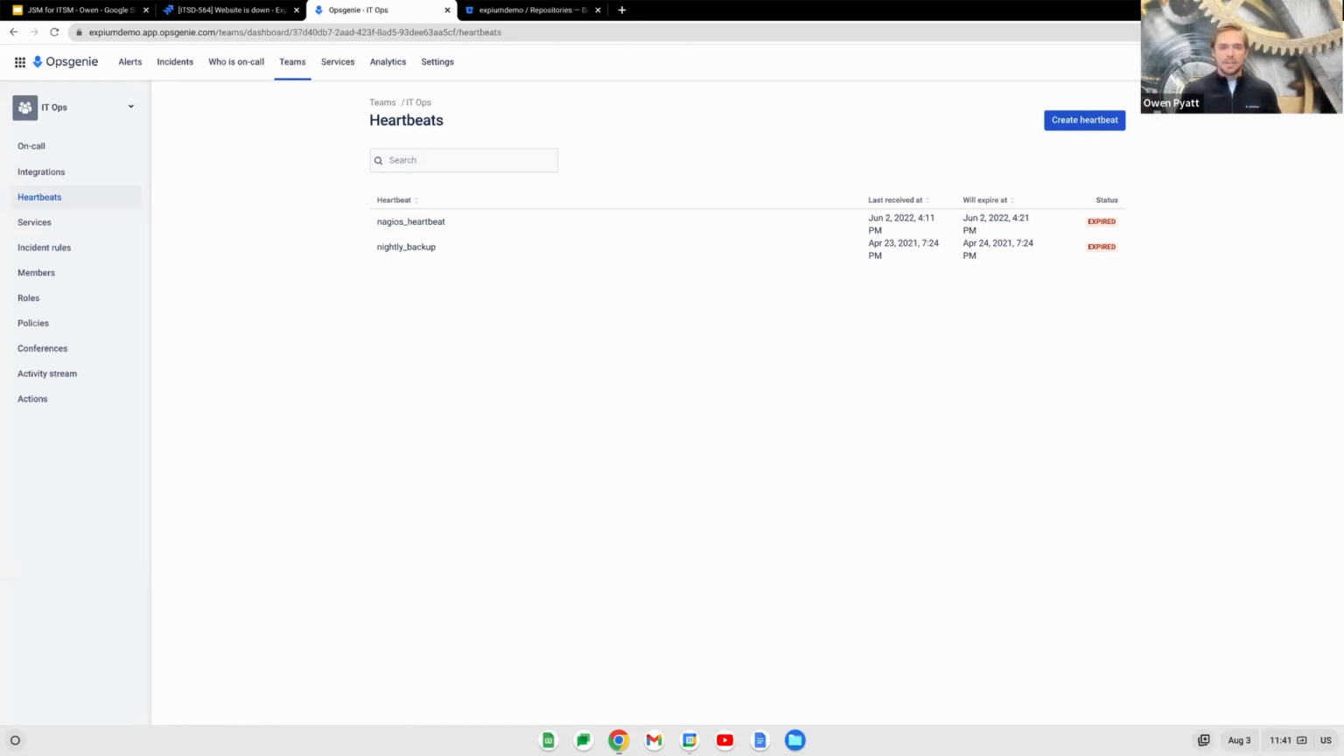So Opsgenie is a fully standalone alerting tool, but it does integrate really well with Jira Service Management. And if you do already have an active Opsgenie instance and you're on Jira Service Management Premium, you can combine them and integrate them that way for billing as well, which is really helpful because it's included at that premium level. You don't want to be paying twice for it.